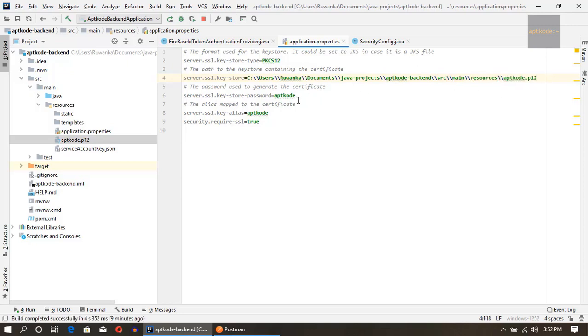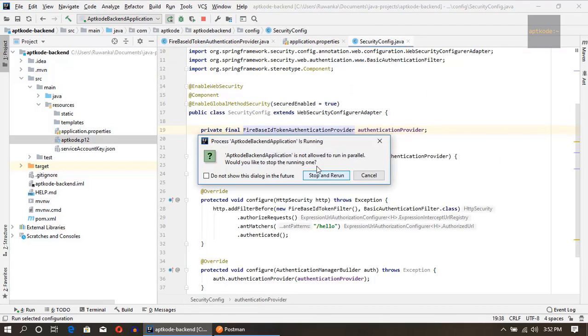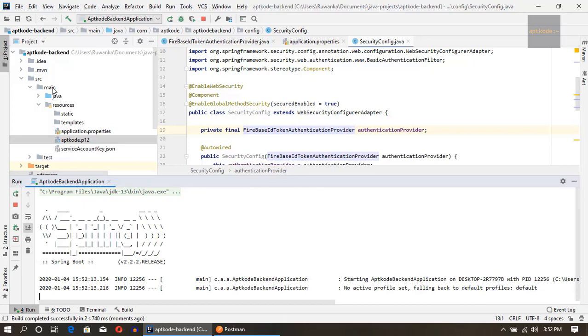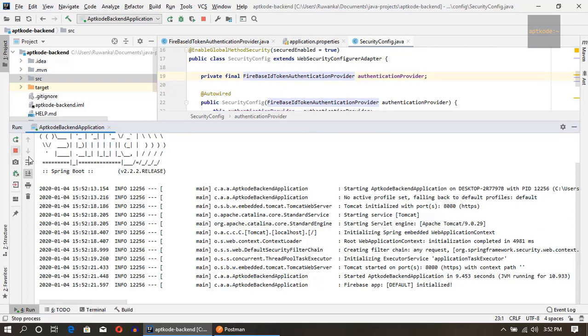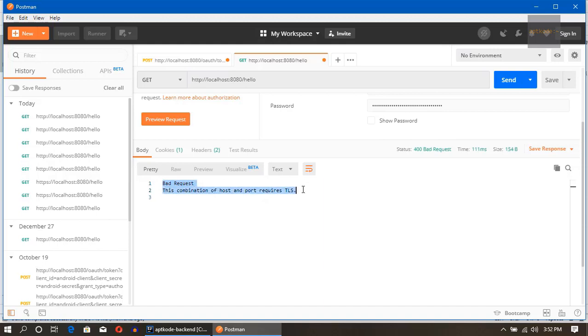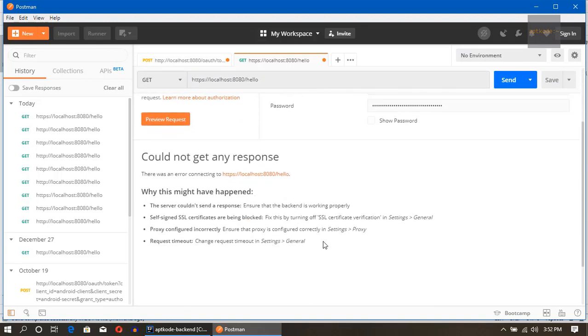Right, now we can run this again, so it should work under the SSL. Now we shouldn't get this one. Okay, we got bad request, requires TLS, right? So we can put HTTPS and send. Now we didn't get the response because SSL certification is not happening, because that is a self-signed certificate.